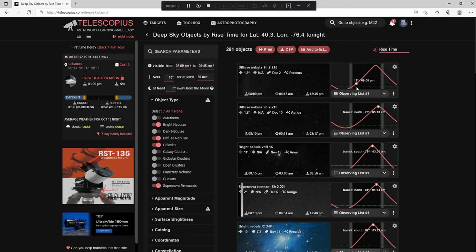So in other words, early in the evening would not be a good time to look at this because you're looking through a ton of atmosphere and it's very low on the horizon. So this is a diffuse nebula. I won't use that as an example. I'm just using this particular one to explain the interface here.